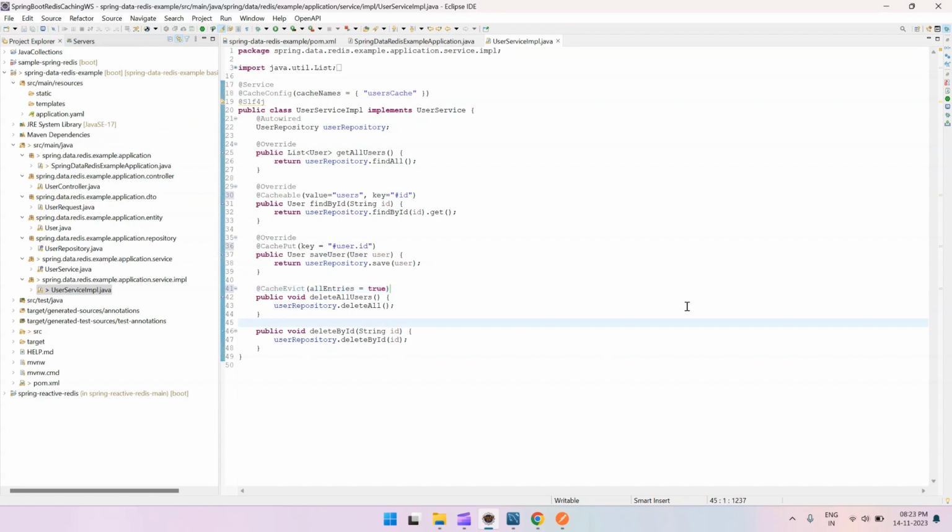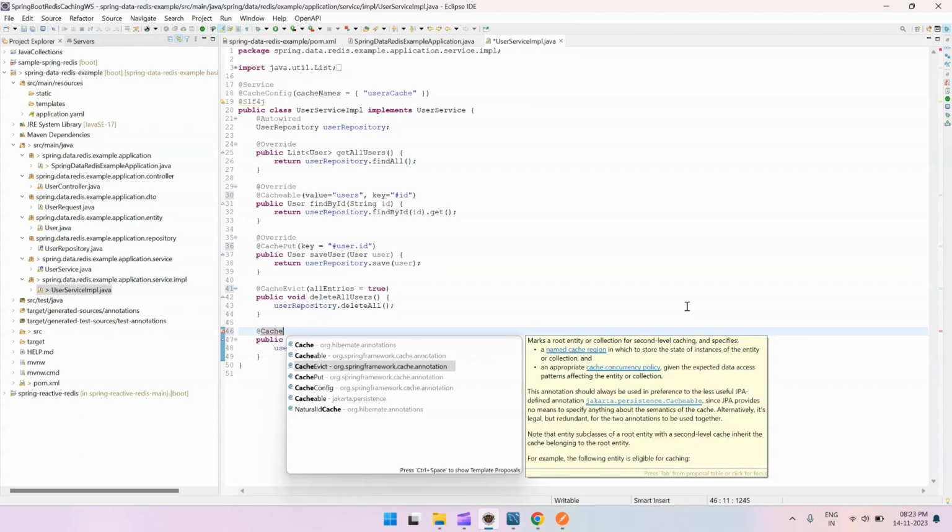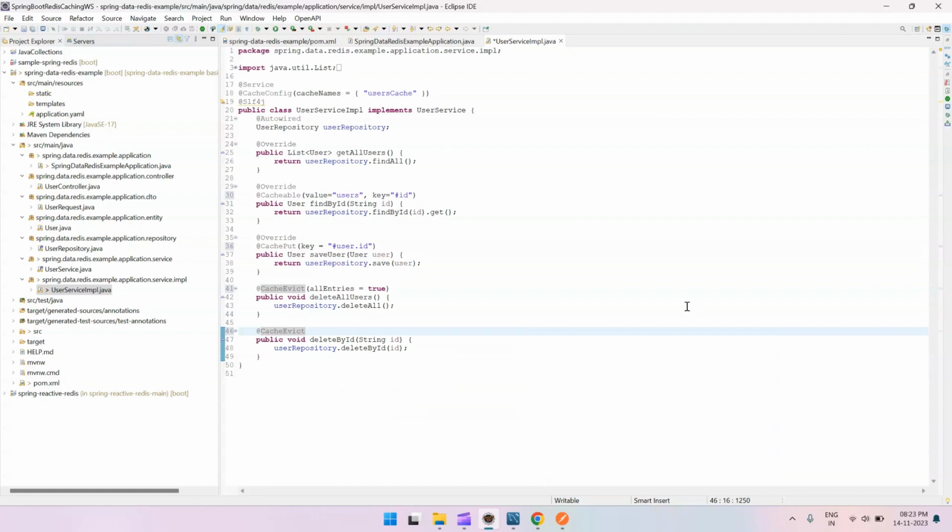Similarly, for delete by id, we will be applying cache evict, and there will be only one argument, that is key. We are removing only one entry from cache, so that will be user.id.